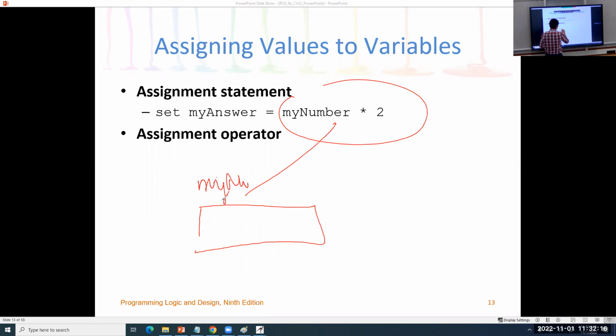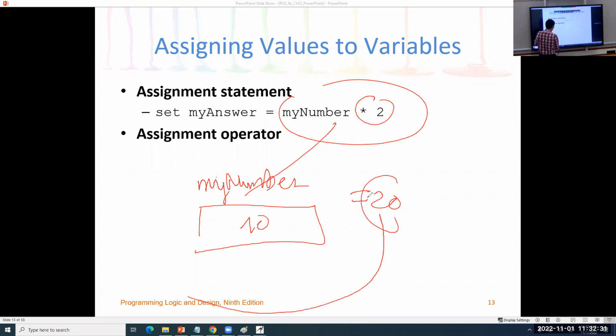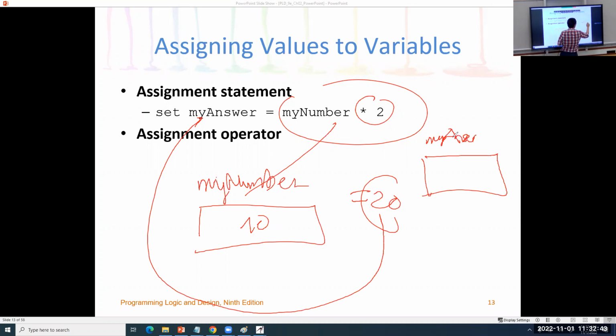My number. So think about we store the number 10. It takes the number 10 and times it by 2, and you have the number 20. So you have to do everything on the right first. After we figure out the value, you assign this value to the variable on the left. After this step, you have another slot in memory, and the name is my answer, and you store the number 20 into that variable. So that is how assignment works. Remember, it always executes everything on the right and assigns that value into the variable name on the left.